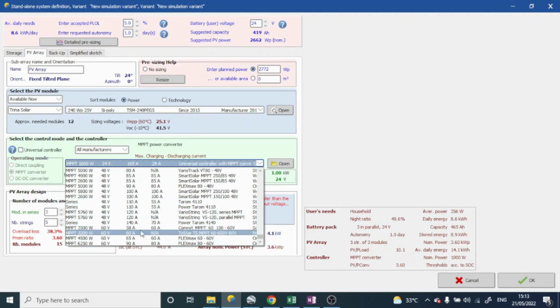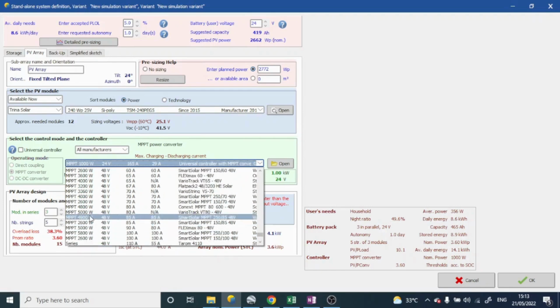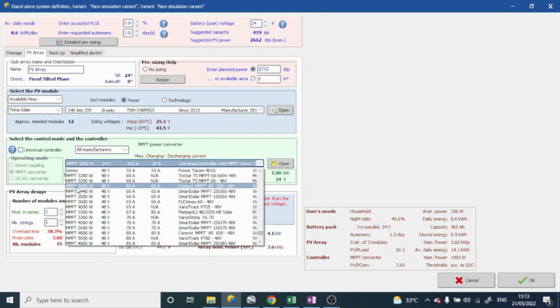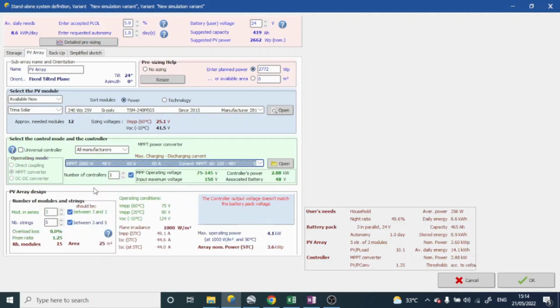So we search for a 2880 watt capacity controller. Whenever we search here, various types of watt controllers are given. As per our need, we select one. So we can select this controller over here. I am just going to select this particular controller.